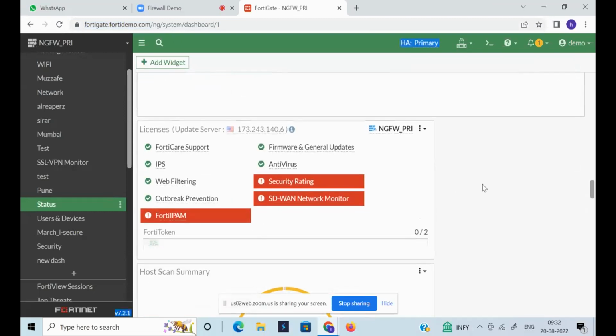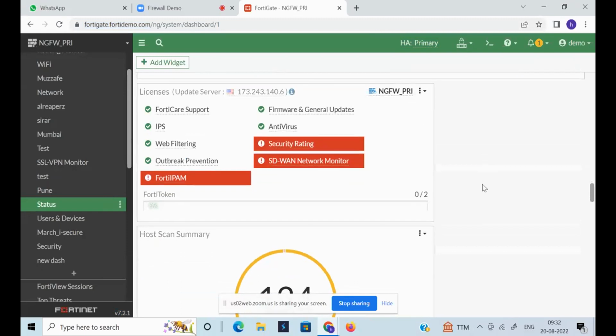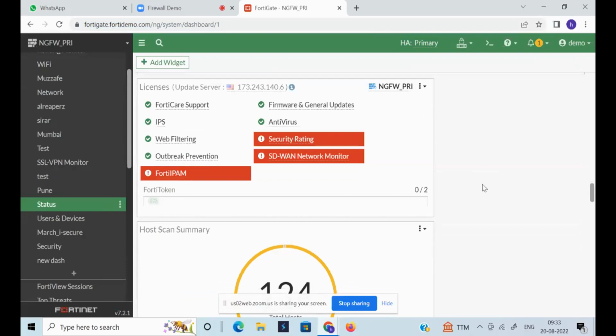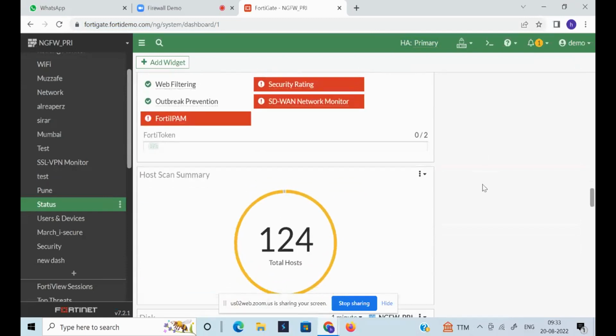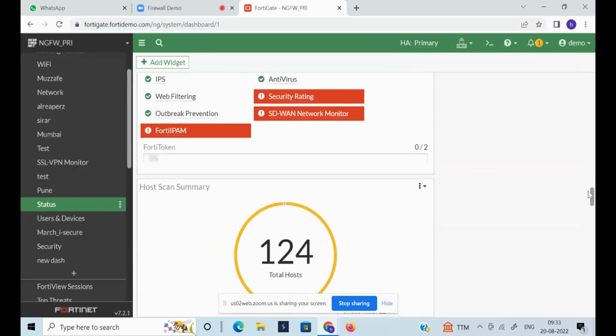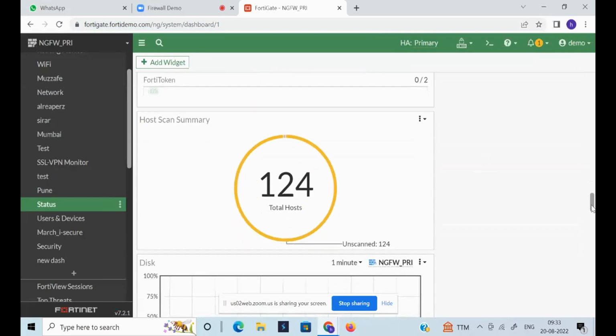Licenses, it's repeated once again. Outbreak prevention, it's nothing but malware prevention. Host scan summary. Previously, when I was sharing the screen, that time only it was showing as 89. But after every minute it will scan. Now it is showing 124 scan. 124 overall hosts are identified.